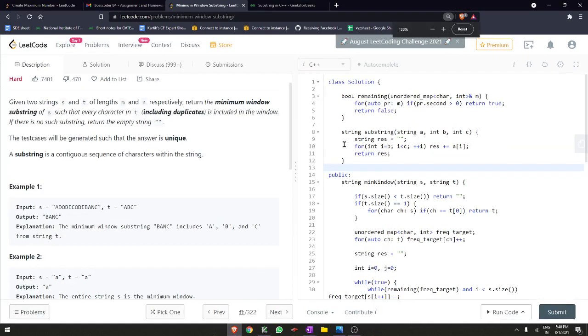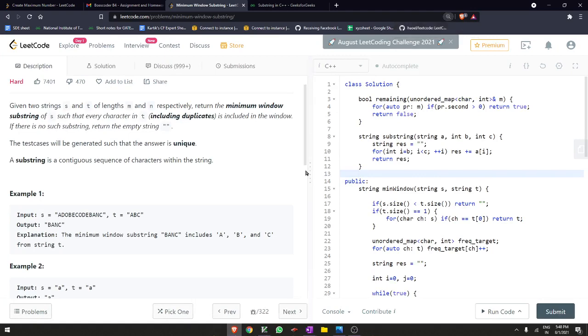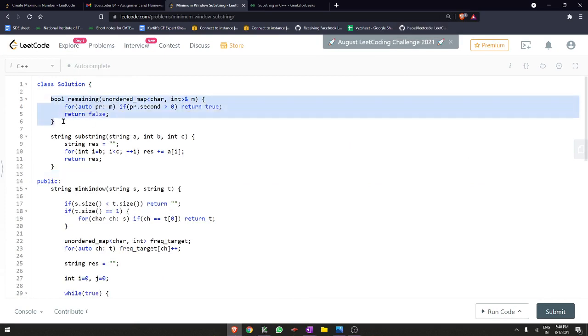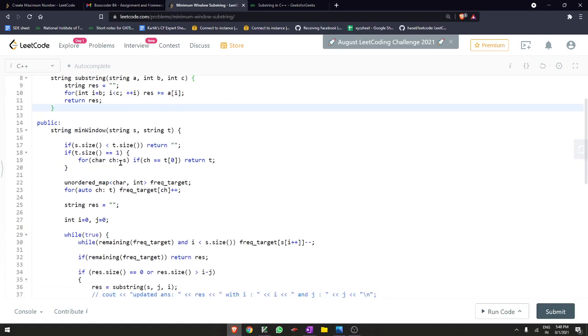Let's increase font size, and here is my code. So here is a function which checks, but I'll tell you how I will manage that. First, let's move to this main window function. So firstly, if s has size smaller than size of t, then I understand that there is no point of checking. Return empty string because we won't find anything.